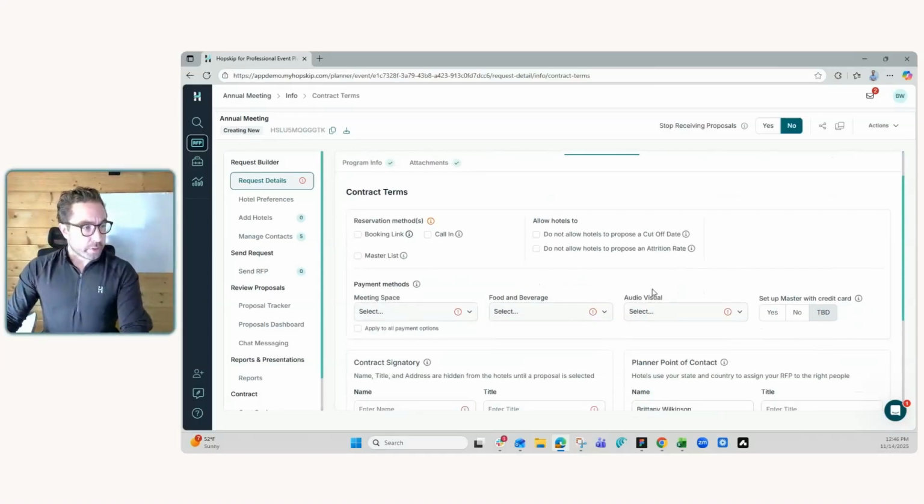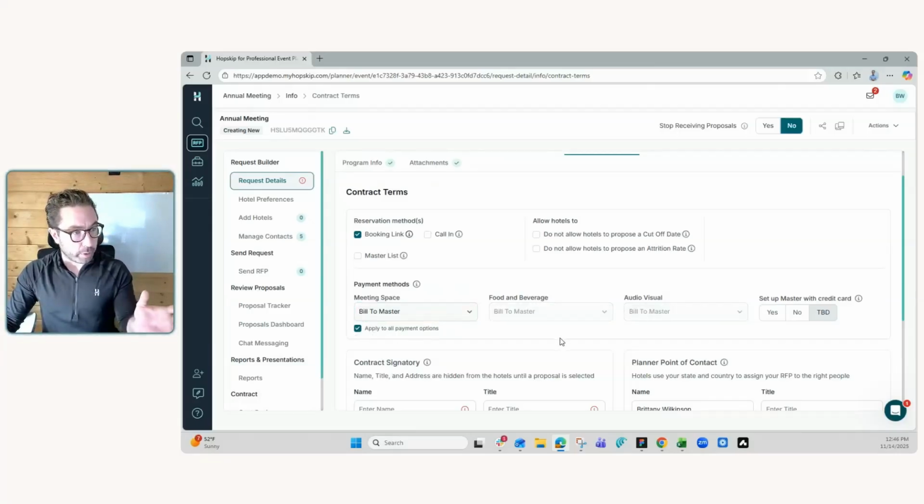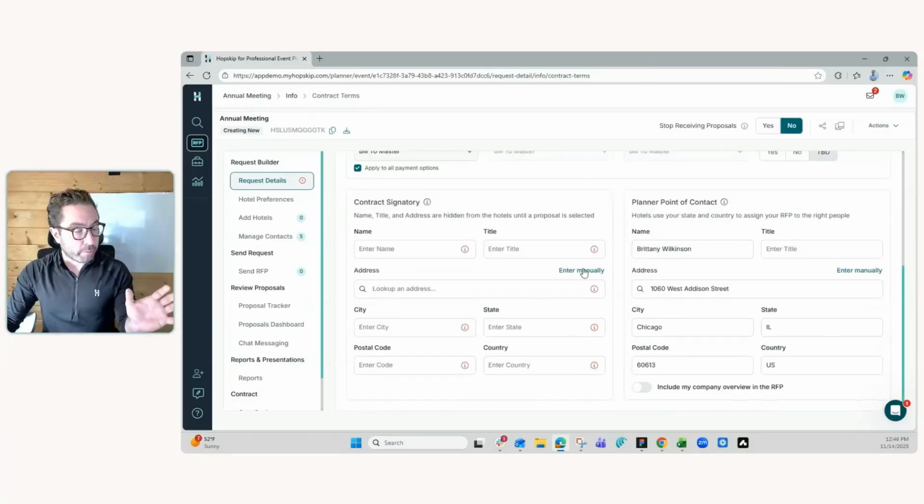Contract terms. This is all standard information that most of you are probably very familiar with. So this is where you're going to specify things like the reservation method, the payment method. We're going to say for AV, F&B, and meeting space, all build and master. Your point of contact will pre-populate here. So your contact information as the planner is already done in the planner point of contact.